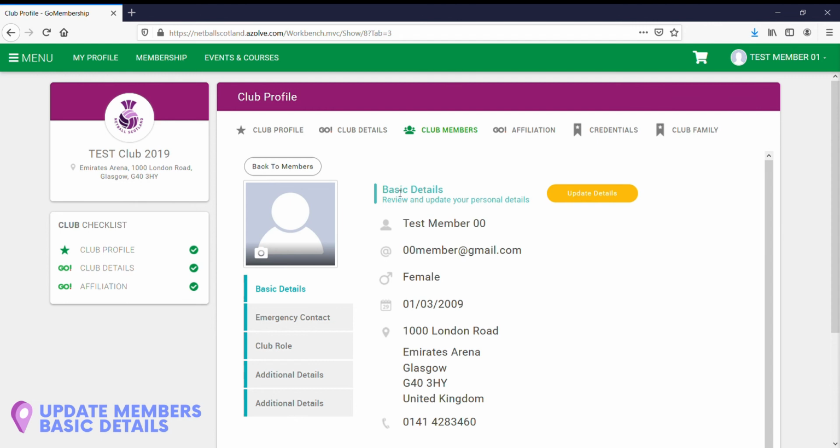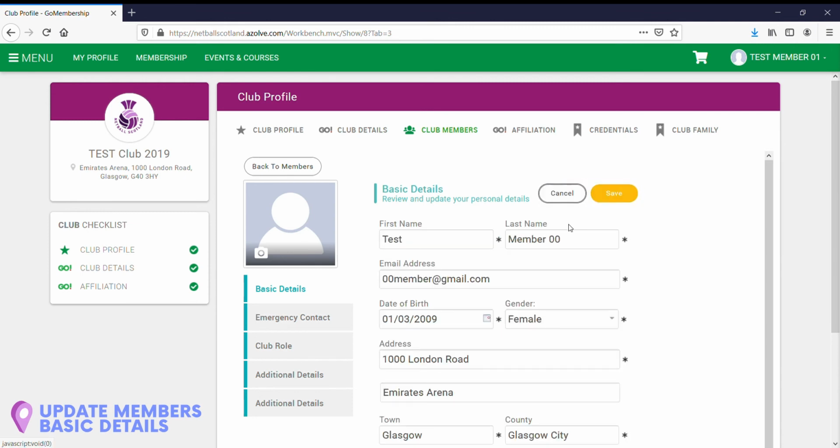You can see on the left-hand side, you can edit their basic details, emergency contact, club role, and you can view their additional details. We'll start with basic details. Here you can edit their name, email address, date of birth, and their home address. You can do this by clicking on the orange update details button at the top of the screen.